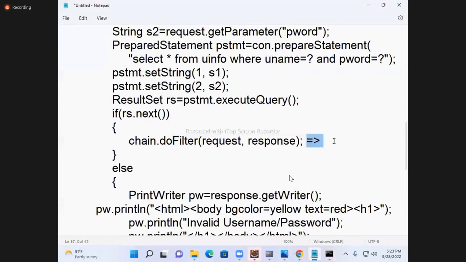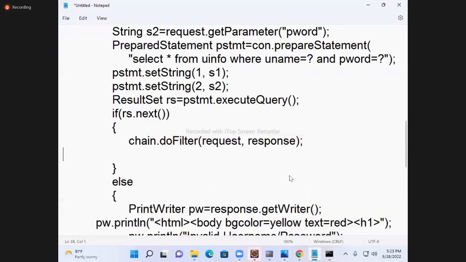Now what this line will do is it indicates the web container. Write this one. It indicates the web container to execute any filter, to execute the filter or servlet.